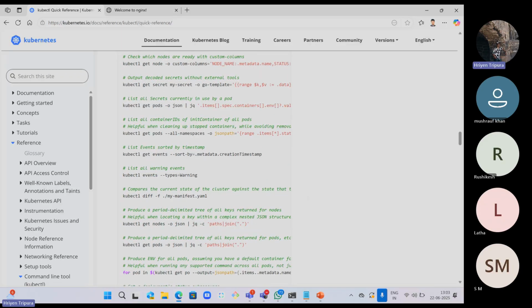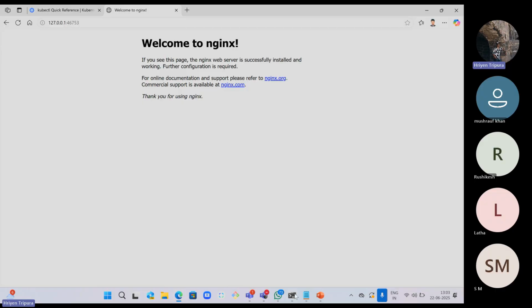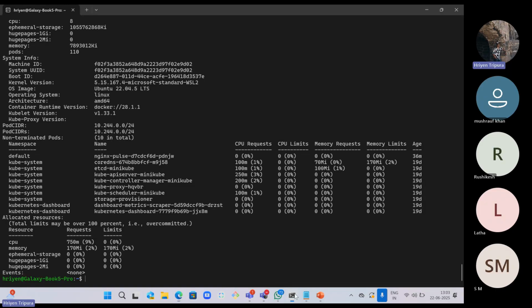We also have something called events. If you want to check the events for a particular pod, we have described and seen many things, but how can we check the events? You can type kubectl. Let me clear this again. Okay, maybe I can remove this one. kubectl get events.